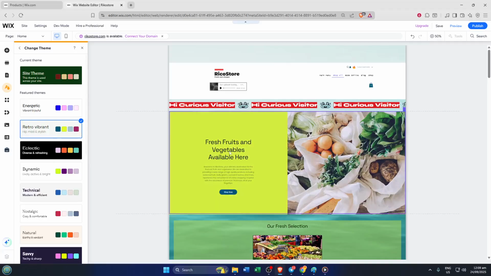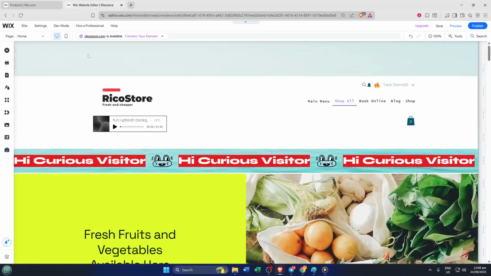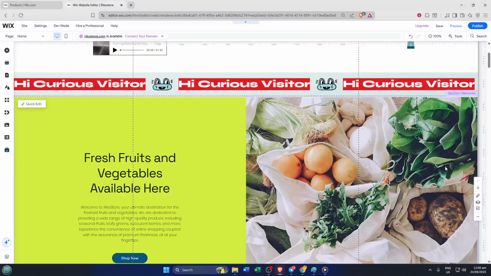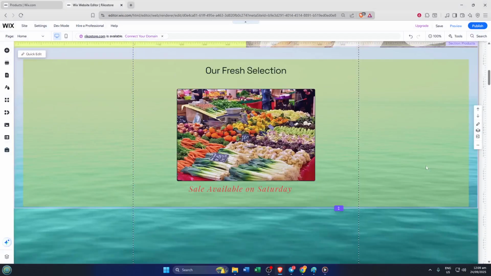When you spot a theme that catches your eye, all you need to do is click on it. Wix quickly applies the new template to your site, and you'll see the changes instantly right there on your editor screen. This is where you can pause for a moment and really look at the transformation. If you're not sure about a theme, don't worry. You can go back and try other options until you find the perfect fit. It's kind of like trying on clothes in a store. Sometimes it takes a few tries to nail your style.